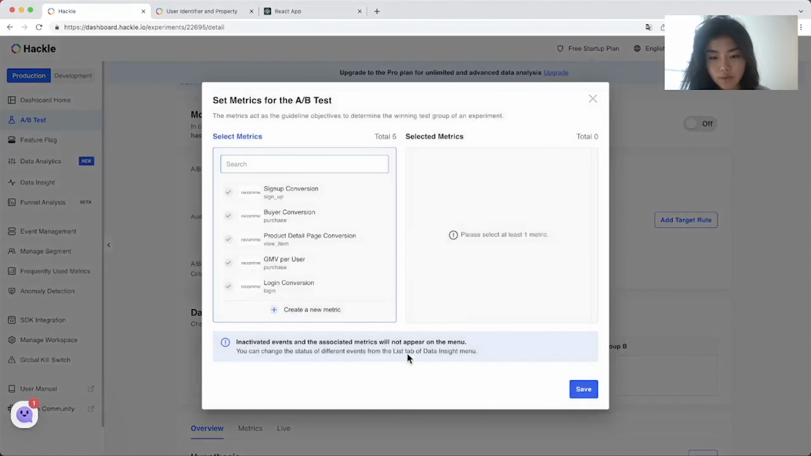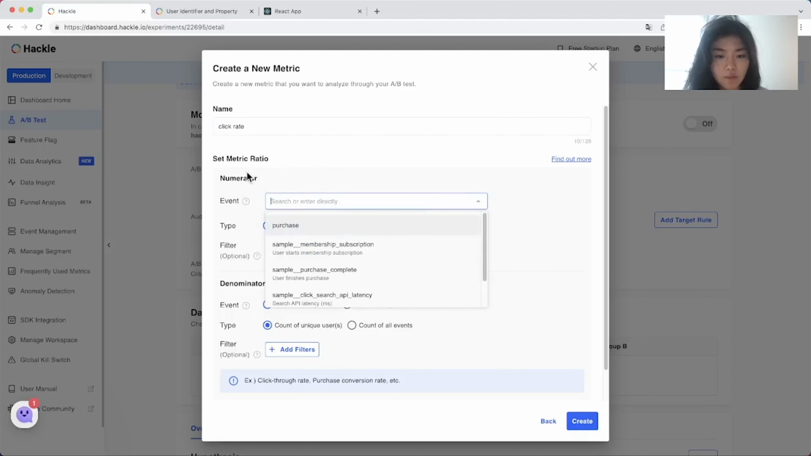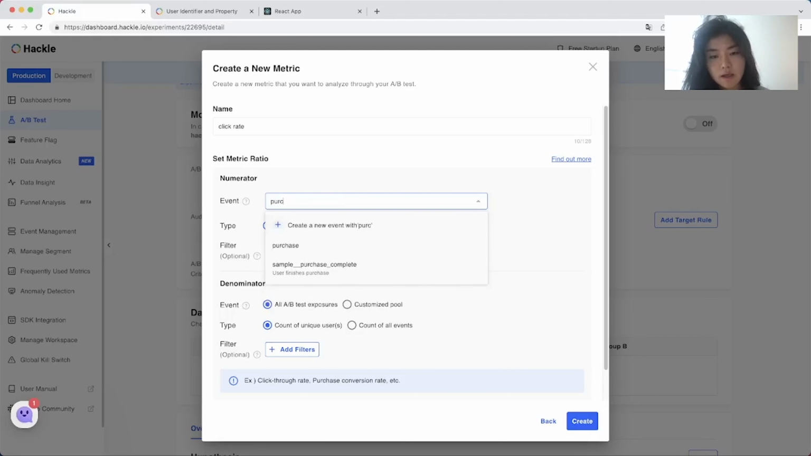If you click on this, we're going to see a pop-up, and we're going to create our new metric for this specific A/B test. Because we want to see if they actually click the purchase button more, we're going to name this click rate. We would also have to set our events. This is the event that will be triggered whenever a user presses the purchase button. So we're just going to name this event purchase.